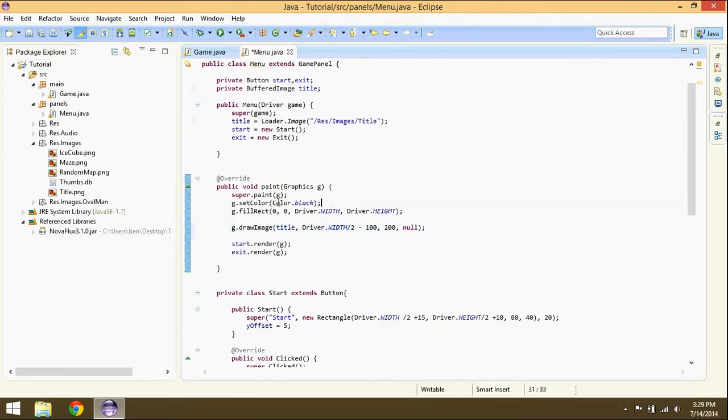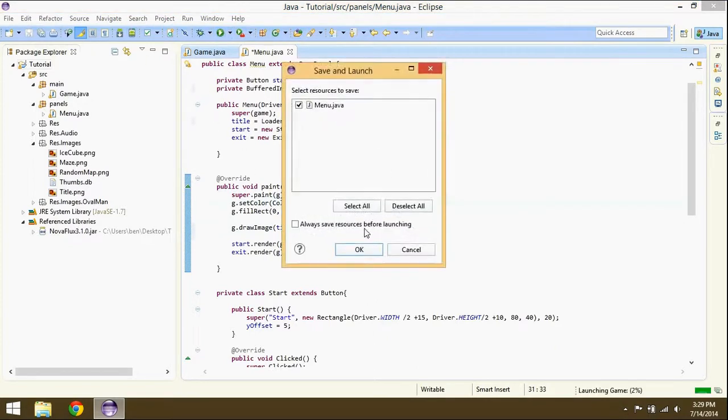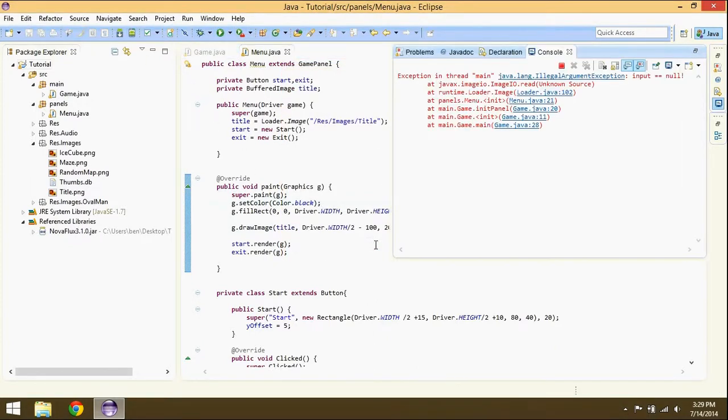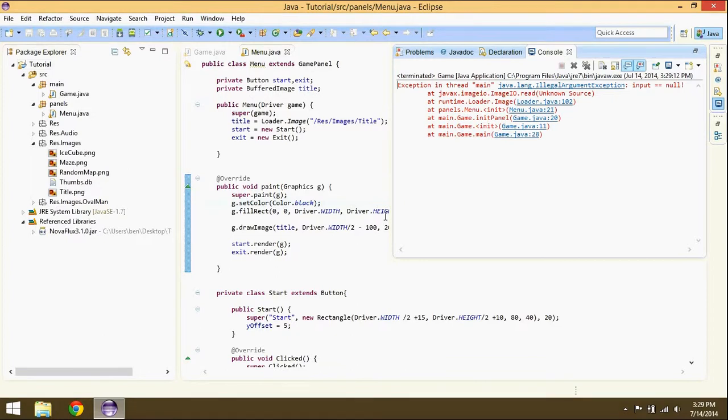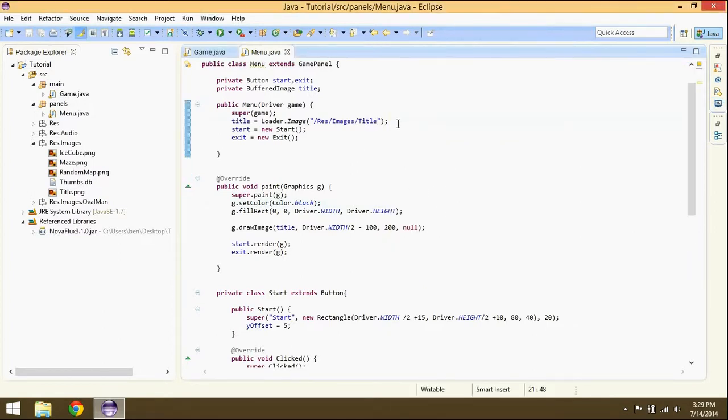Okay, so now we check and see what it looks like. Probably be off center. Oh, input equals null. So we have a small issue that I will get back to you in just a second. I knew what it was exactly when I stopped that video. So our problem is I didn't put the file extension on the end, which is a really stupid mistake on my part. So hopefully now it will work.